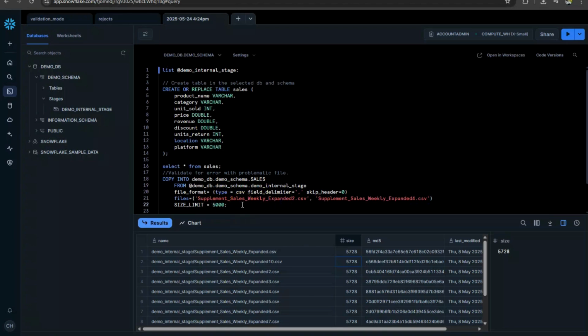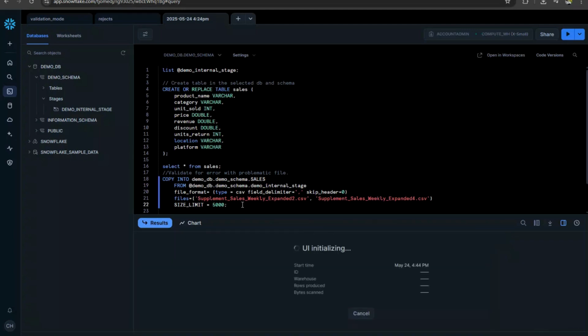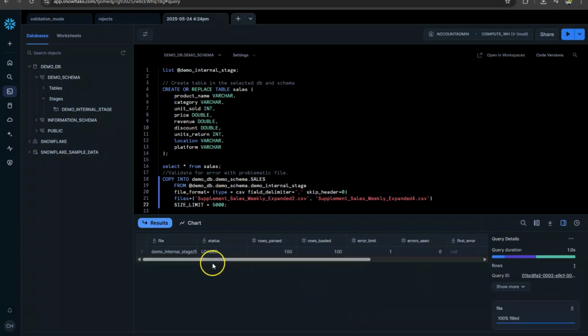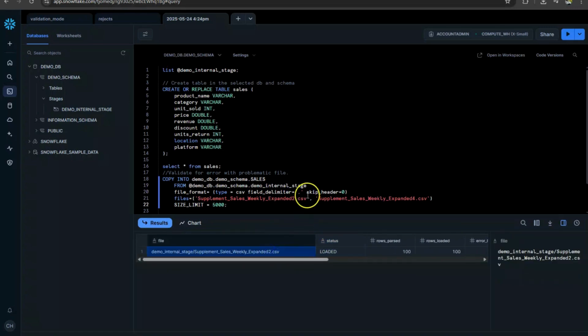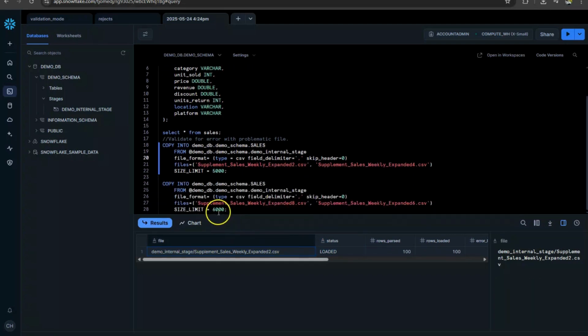So, if you have multiple files, and the total size reaches the defined limit, any remaining files will be skipped. In our example, with a limit of 5,000 bytes, only the first file is loaded. This behavior is confirmed when we check the results and see that only one file has been processed. Now, let us reset the table once again to try a different scenario.